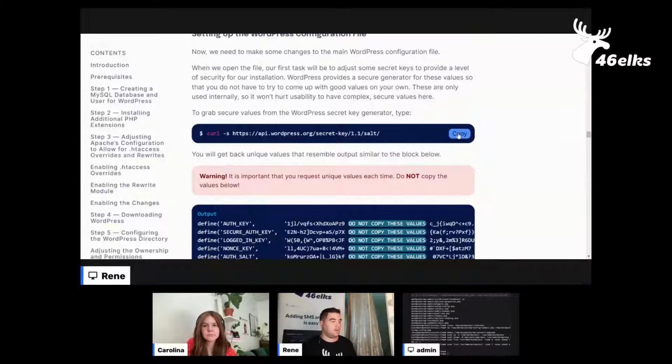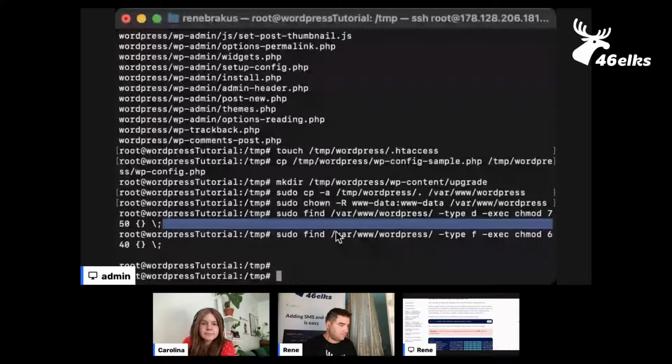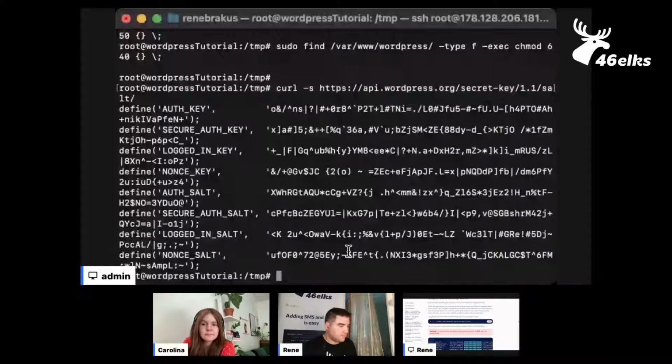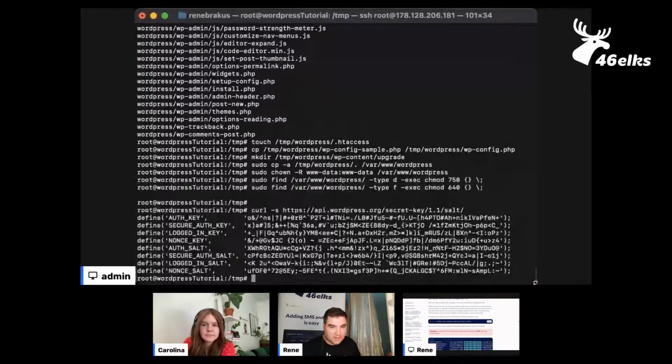So copy this again. Copy this, and we will run it in the terminal. Let's do it. Enter. And so we got these values. It looks very all over the place, so I'll change it a little bit so it looks better. So we got all of these special keys and passwords in order to identify our special installation of WordPress.